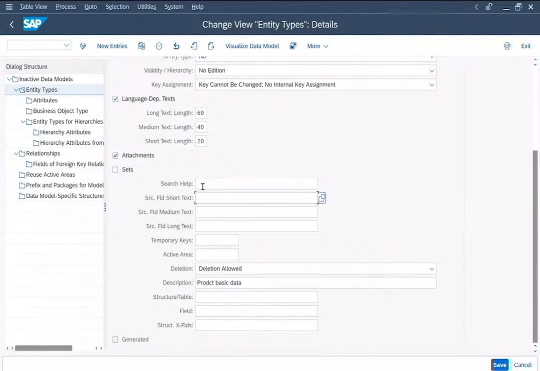Okay, after search, the next important one is temporary keys. So what is this temporary key basically? There is a concept called temporary keys in MDG. Let me show you here.